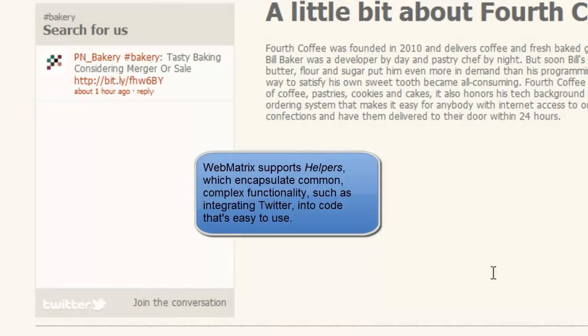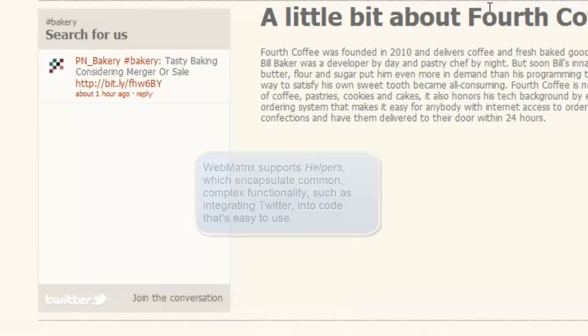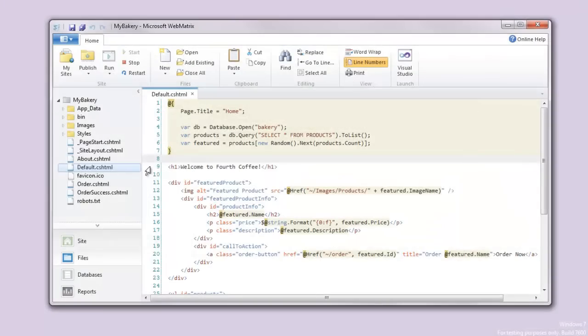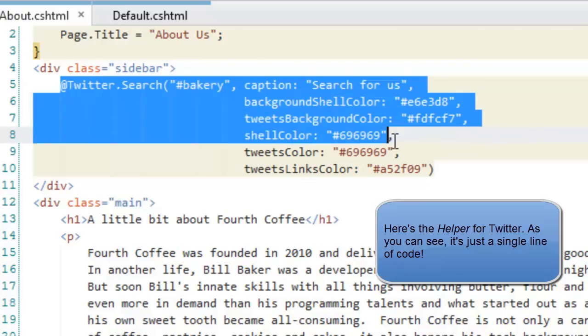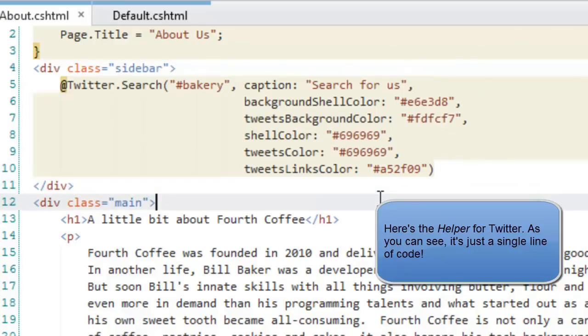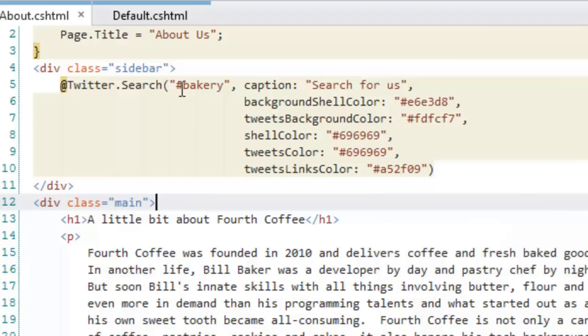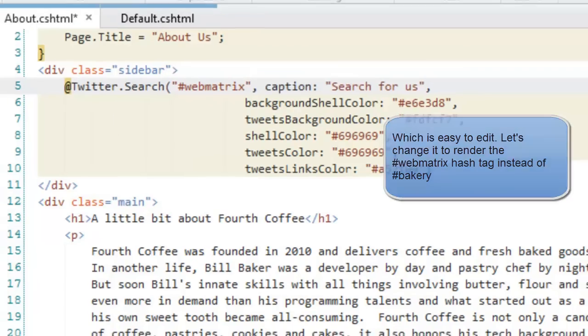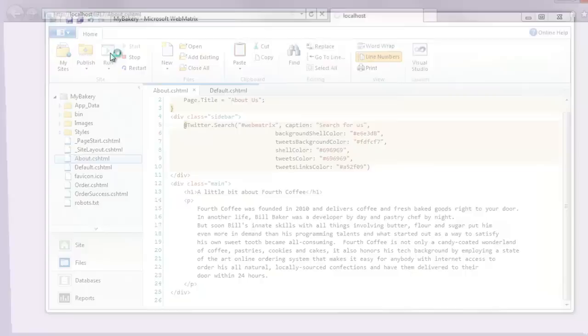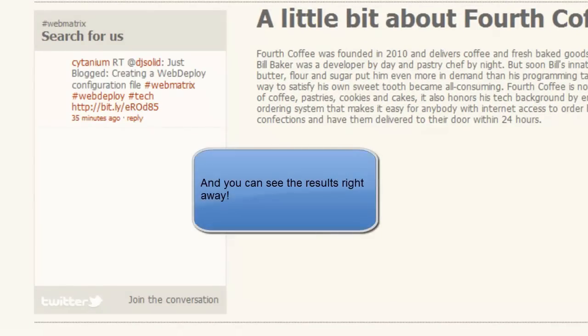WebMatrix supports helpers, which encapsulate common complex functionality such as integrating Twitter into code that's easy to use. Here's the helper for Twitter, and as you can see, it's just a single line of code, which is easy to edit. Let's change it to render the WebMatrix hashtag instead of bakery. And you can see the results right away.